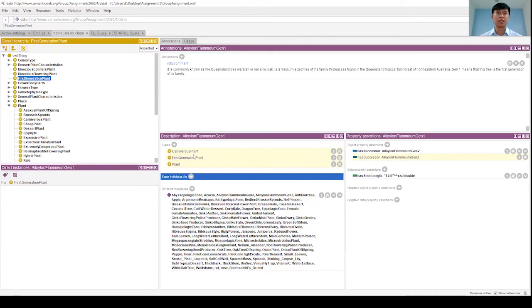The first one is carnivorous plant type for Alaron Flamen Gen 1, which is incorrect in this case. The second one is first generation plant. In order to be a first generation plant, the individual cannot have any predecessor. In this case, we only include it as successor of Alaron Flamen Gen 2 for this individual.